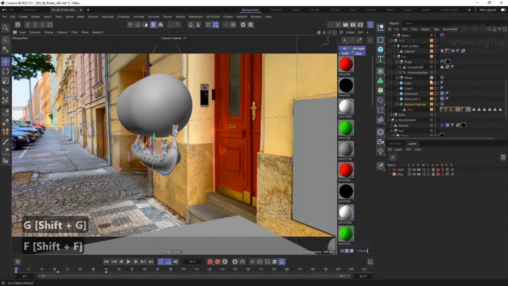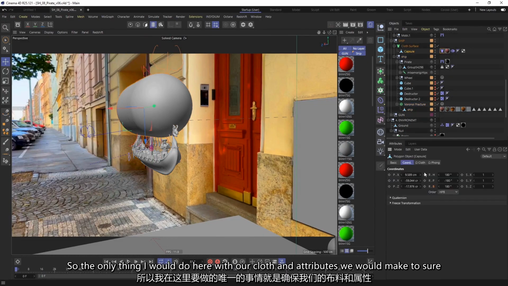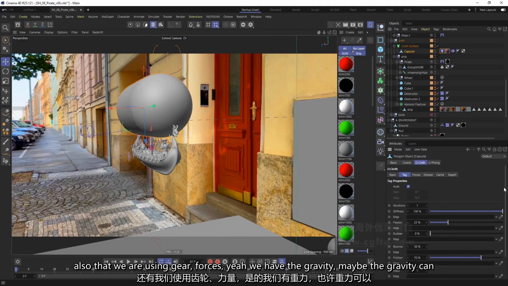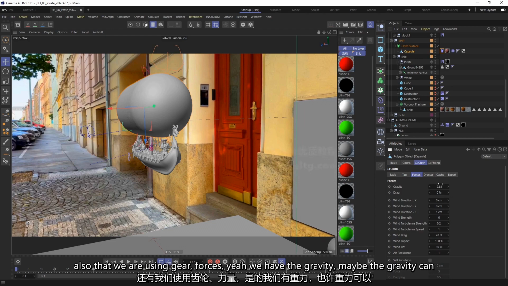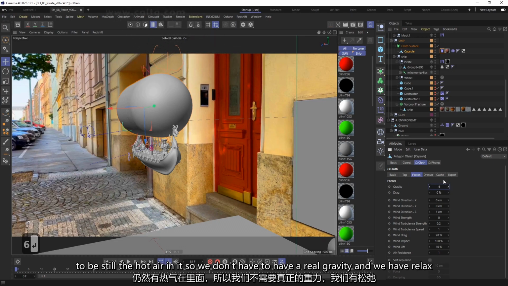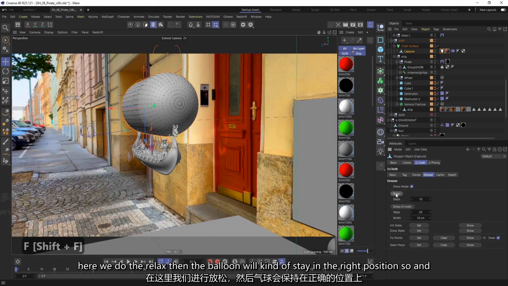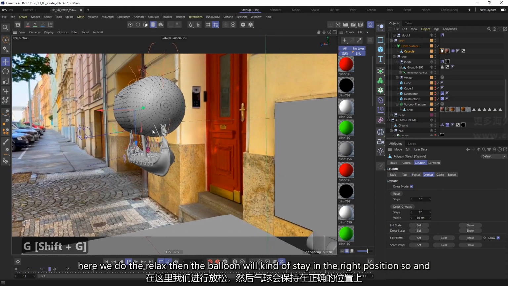It's probably fine. The only thing I would do here, in our cloth attributes, is make sure we are also using tear forces. Yeah, we have the gravity. Maybe the gravity can be slightly smaller when the cloth is shot down and falling down, since it's supposed to still have the hot air in it, so we don't have to have real gravity. And we have relax here. If we do the relax, then the balloon will stay in the right position.